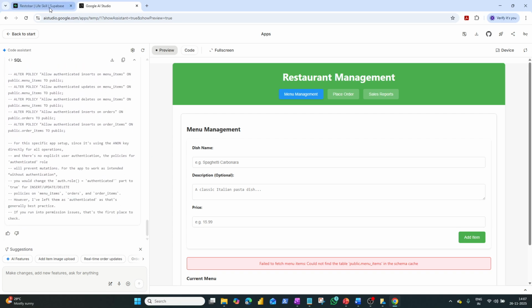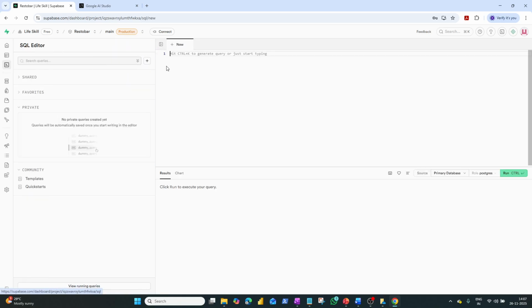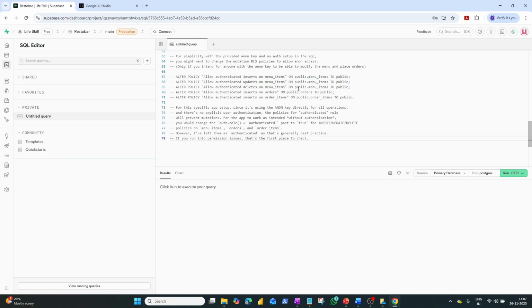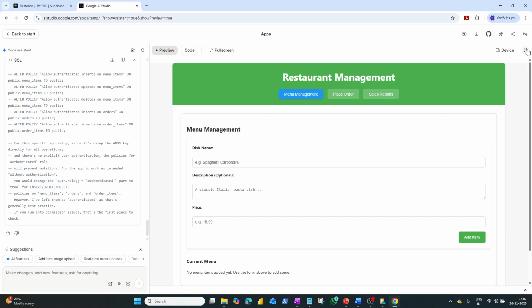So we'll go into Supabase. We'll go into SQL editor. We'll paste the script provided by Gemini Studio and run. Looks like there's been no errors at this point in time. So we'll come back to refresh the application to see if it works. We do not see any errors.